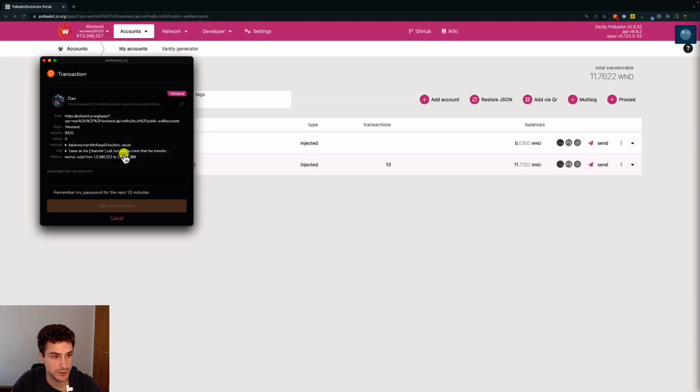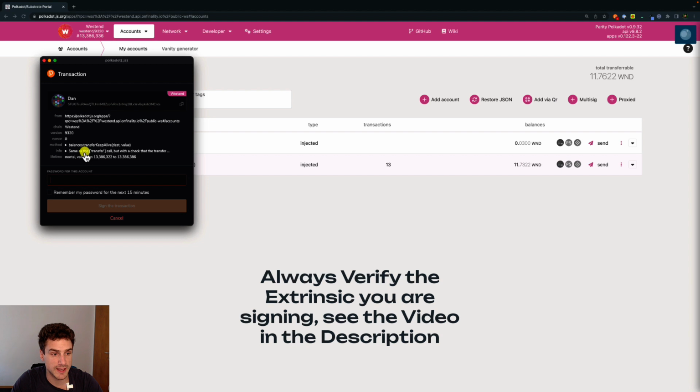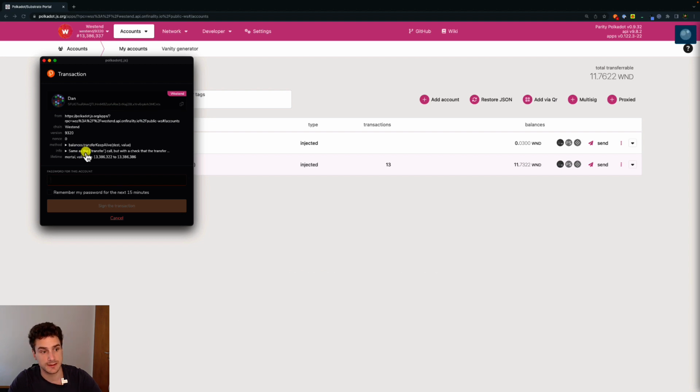The browser extension will display some information about what we are doing. This is a balances transfer keep alive extrinsic, which means that there will be a check before actually executing the transaction that we will have enough funds to keep our account alive, so that we will have the existential deposit. If we will not have the existential deposit after this transaction, the balance will not be transferred, but we will actually pay anyway for the fees. Let's sign with the password for this account.